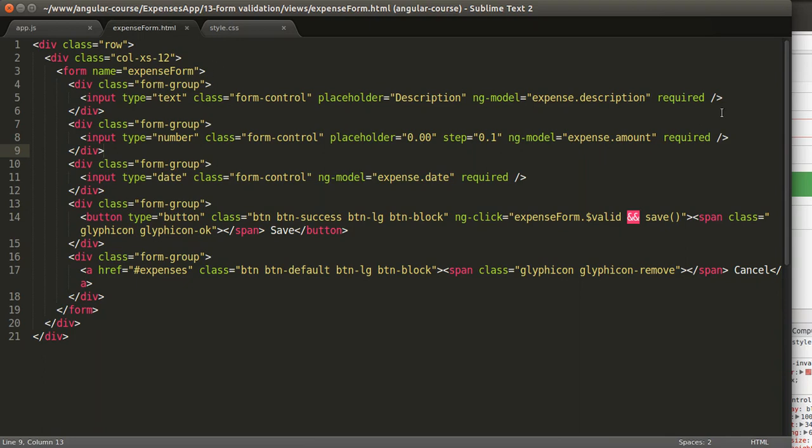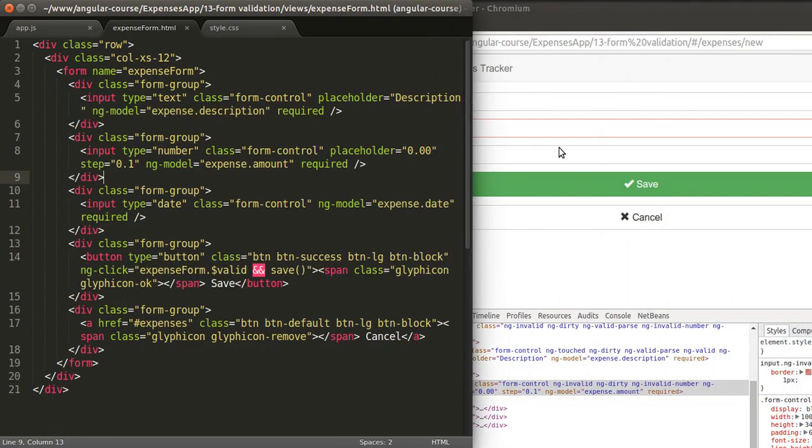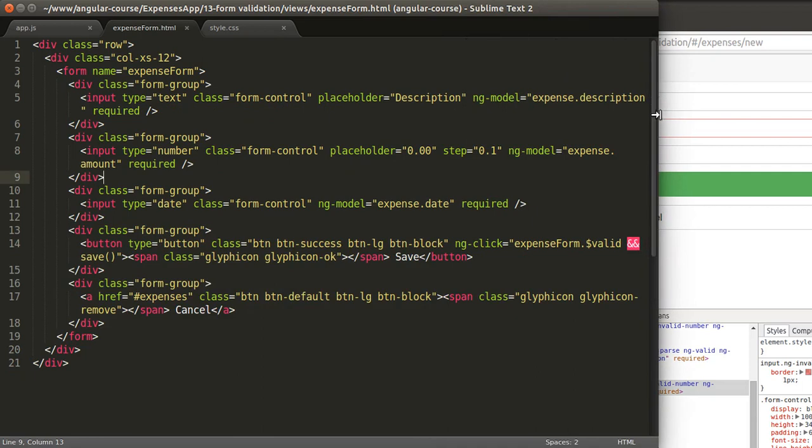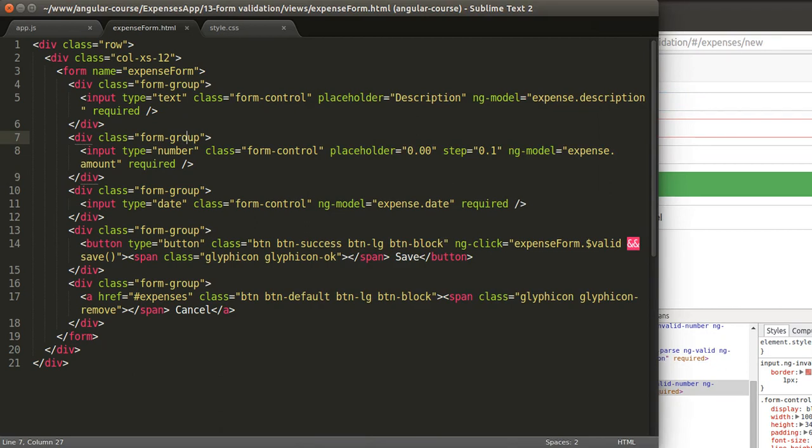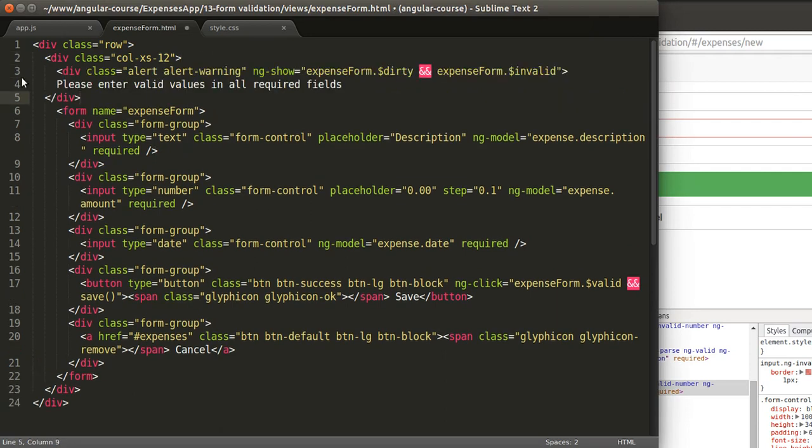Last thing I want to show you, what if we want to show a form level error message when the form is not valid, but I don't want to show it at the beginning because at the beginning I haven't written anything yet. So of course it's not going to be valid, but I want to show it as invalid as soon as I start writing stuff. So I'm going to copy and paste that particular piece of code and add it on the top of the form. It's going to be a Twitter Bootstrap alert element.